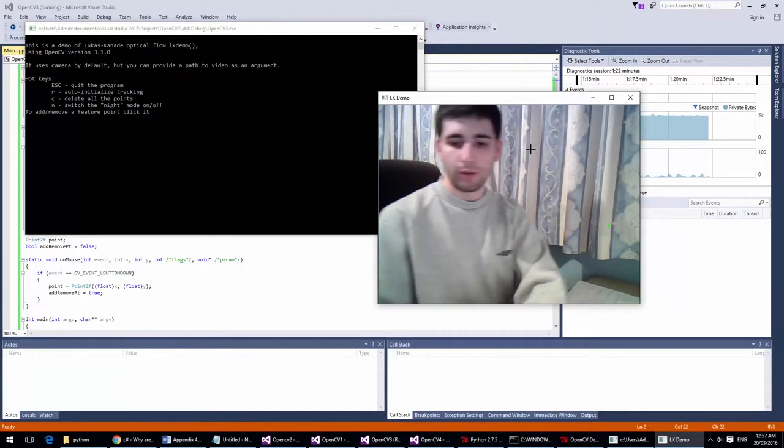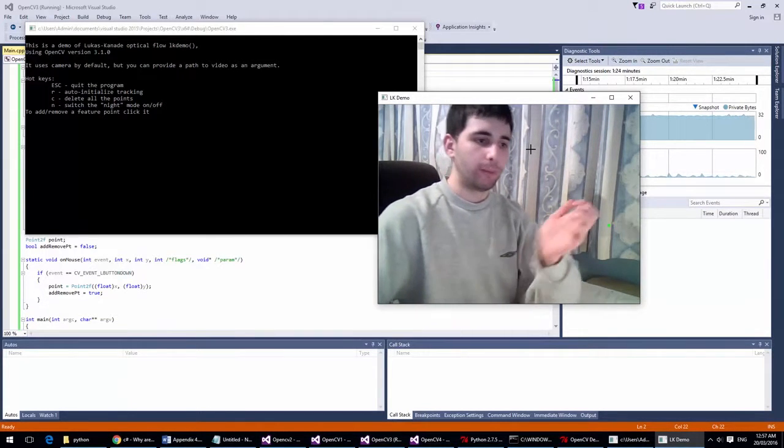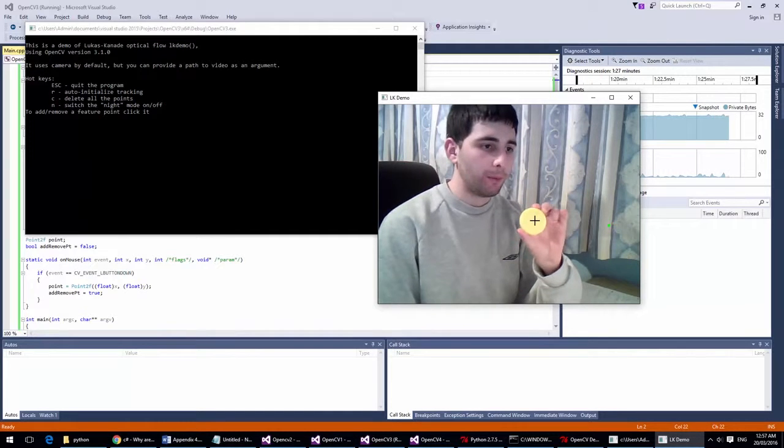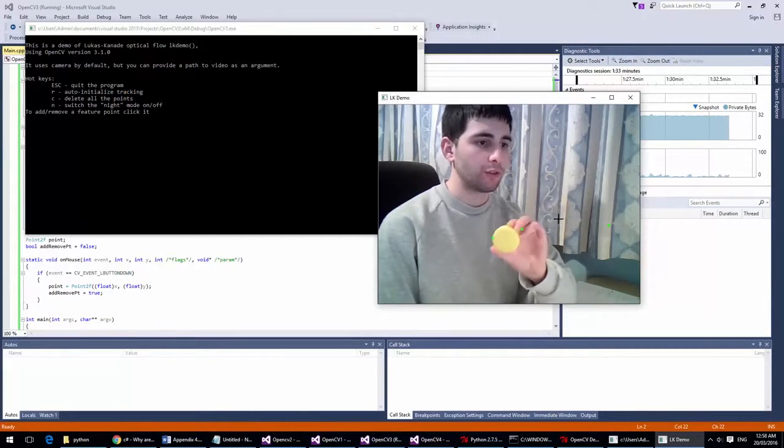So with the previous ones we were doing examples with this cup, and if I click on it, no contrast, so you can't track it. So it tries to track my fingers now.